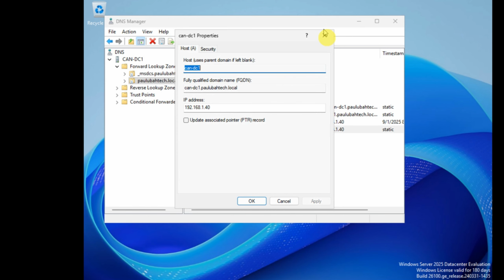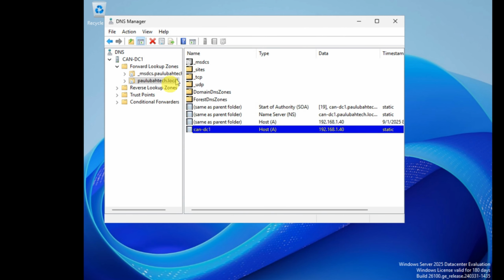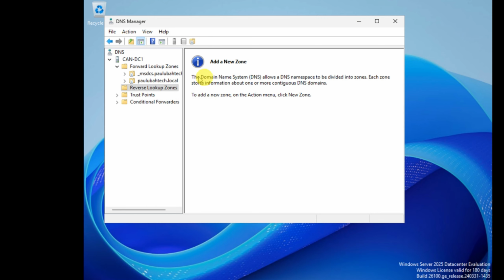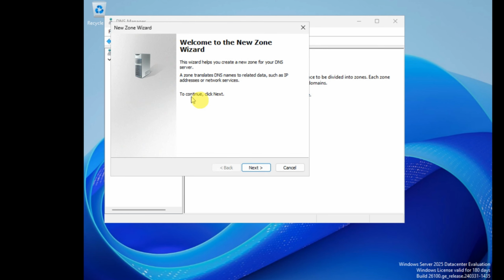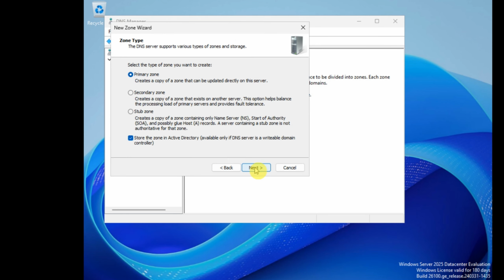Okay, great. All right, I'm just going to go back one step. Now, for the reverse lookup zone, you can also configure the reverse lookup zone. This helps when we are trying to find a host name using an IP address. You can right click, create a new zone. You can hit next. Make sure the primary zone is selected. That's what we are trying to do.